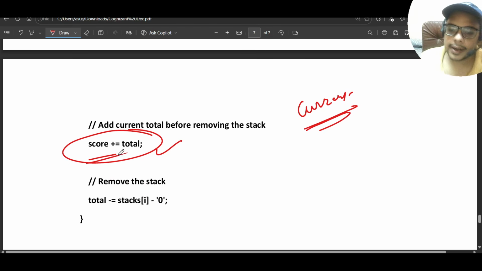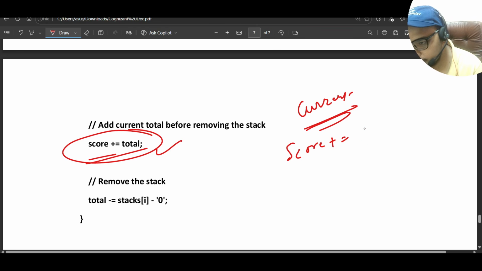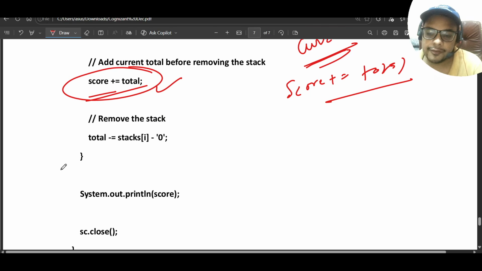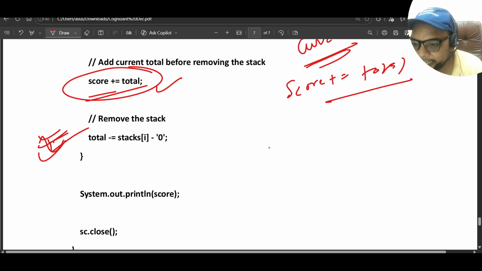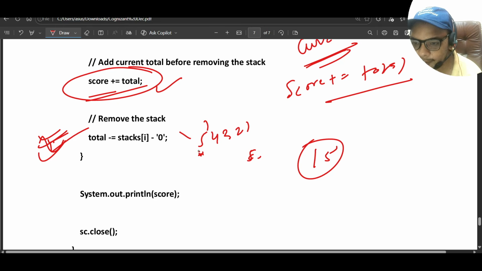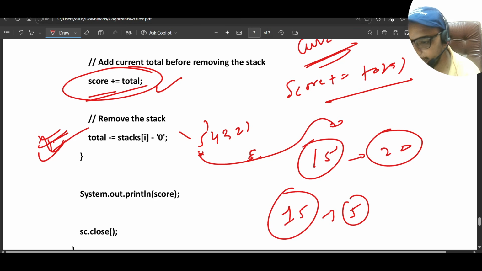So basically we are adding the score in the total. So score will be plus equals to total. And we will be doing total minus stacks of I, removing the current index from our total. So at each index, suppose after doing 5 plus 3 plus 2 plus 1 we got 15. Suppose we are at this 5 4 3 2 1. If we have 5, in our score we are adding 5, so it will become 20 here, but from the total, which we have as 15, we are subtracting the 5.